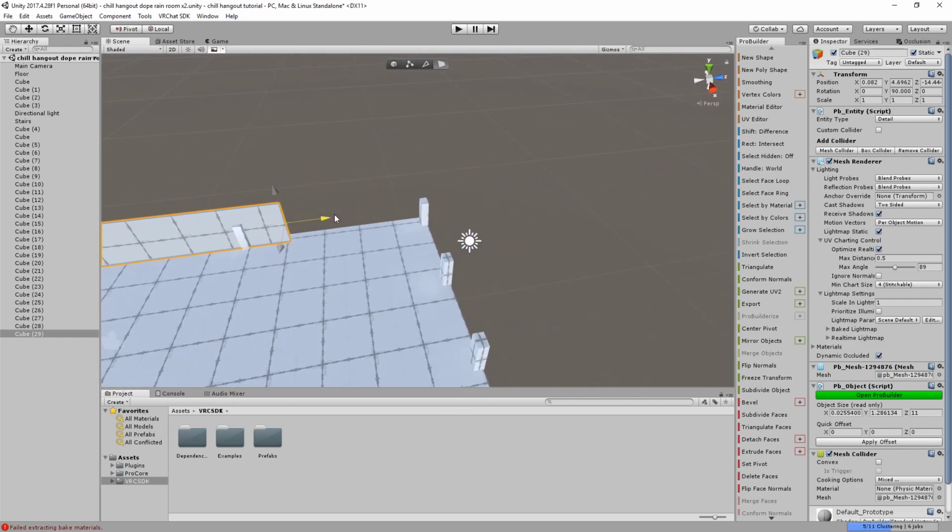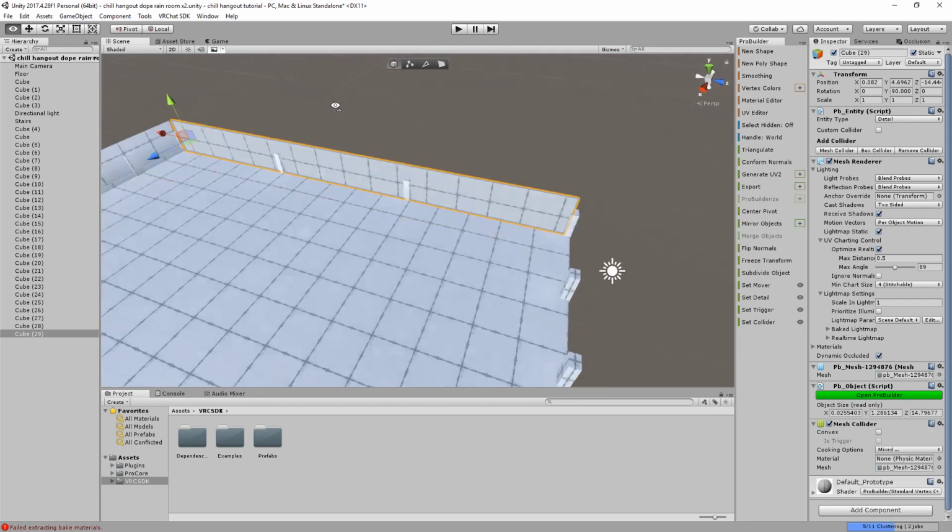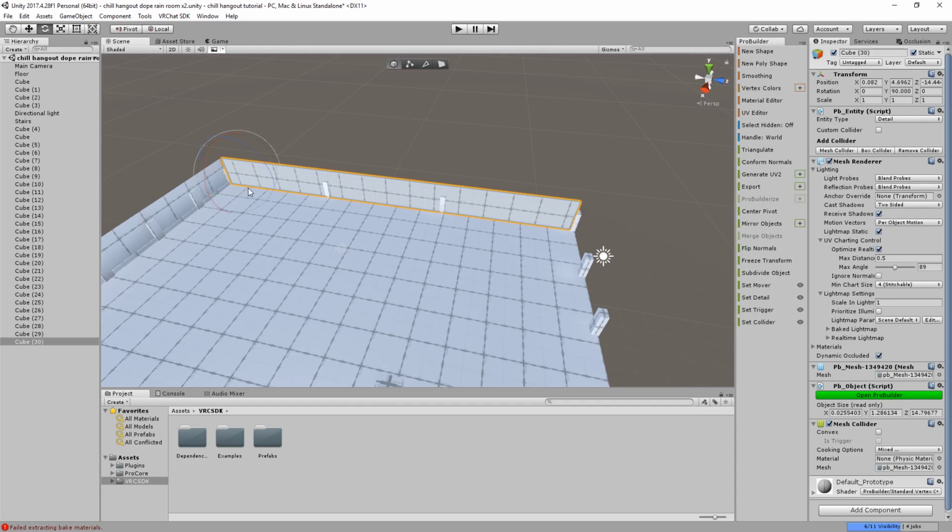Ooh. Nice. And I'm going to duplicate that. Press E to rotate. Rotate this over here. Oops.